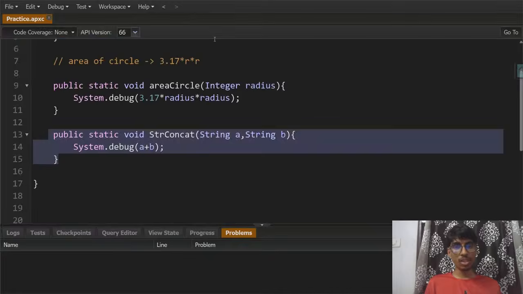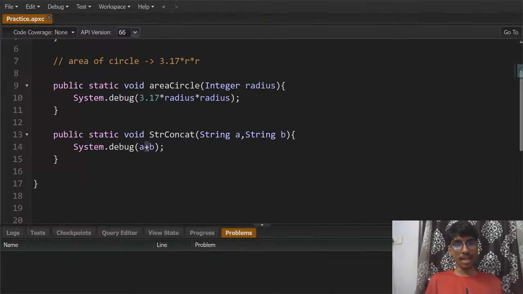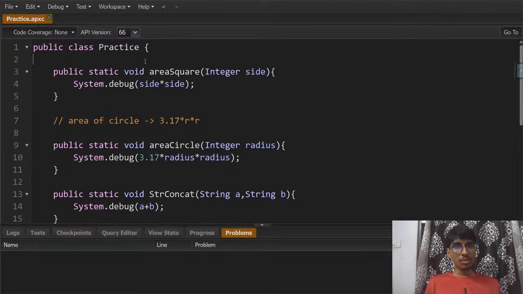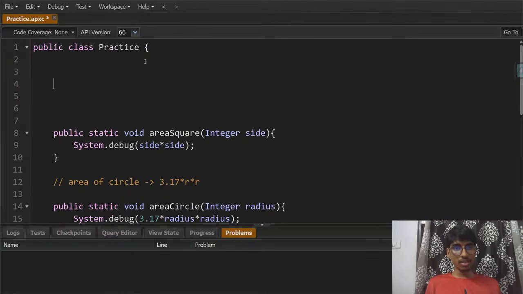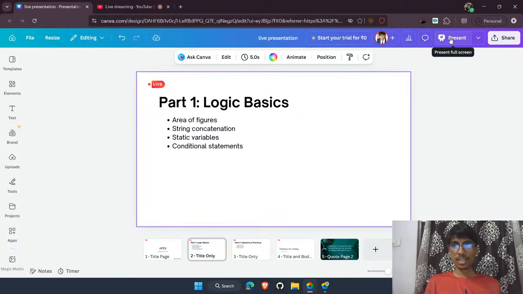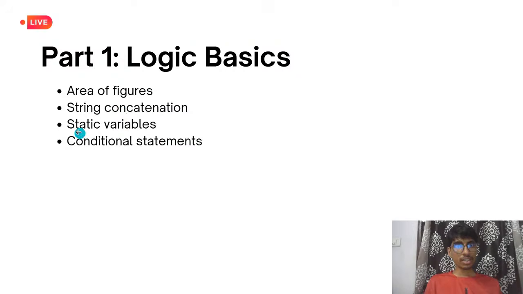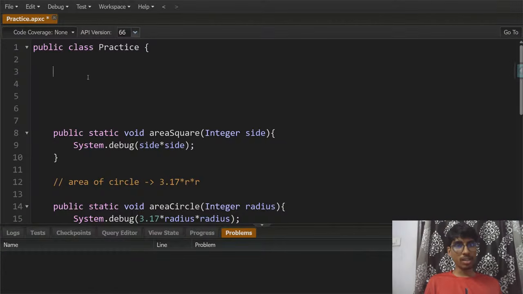So hope you got the thing that we can concatenate strings using just a plus operator, and it is simple. So now after learning this much, we have to learn some more things, so let's move to the slide that I showed you at first. This is what we have learned: area of the figure and string concatenation. Now we have to learn the static variable and the conditional statements. So let's move to the topic. So we have to learn the static variable.